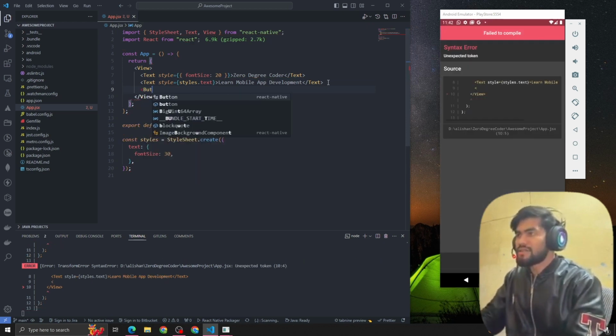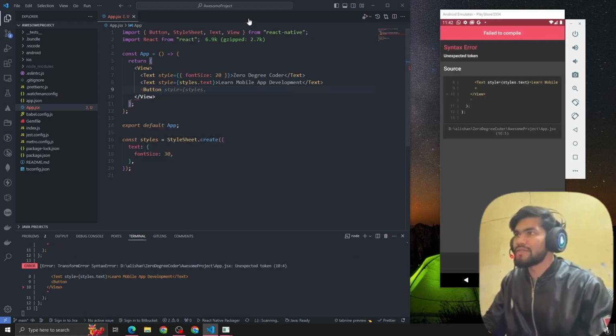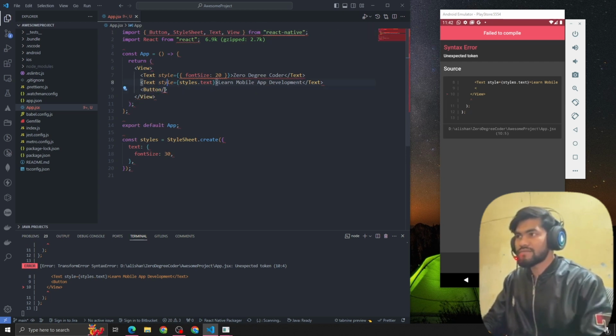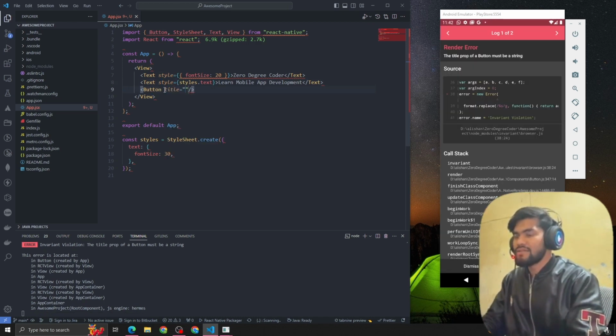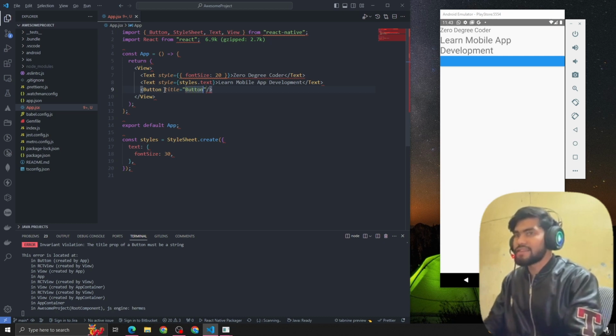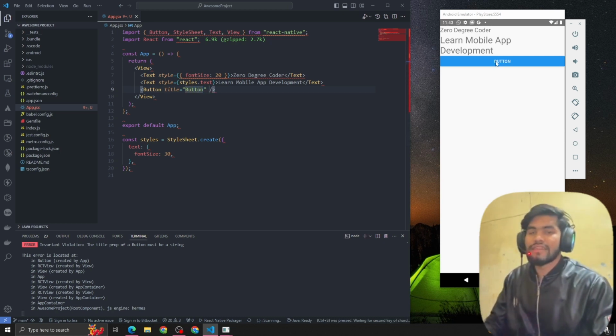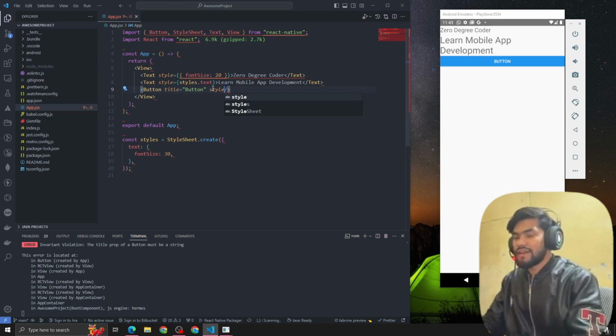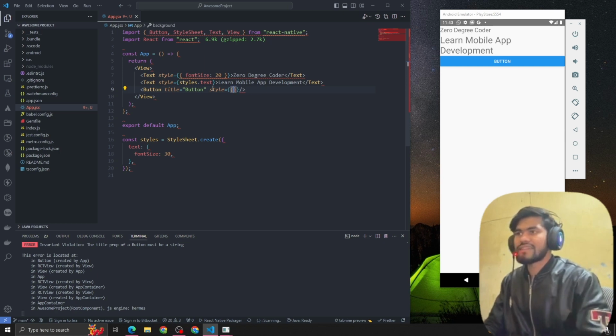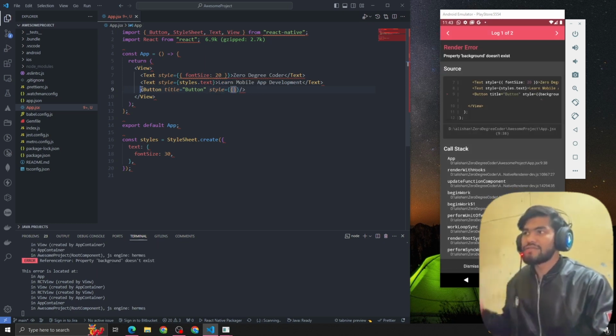Now let's understand the Button component. We have to import Button from React Native. Now we have to close this tag and pass the title. If I pass the title, you can see the button with the text, and it's clickable. If we want to style this button we can, like giving a background, but that's up to you. We are not going to style this. So this is the use of Button.